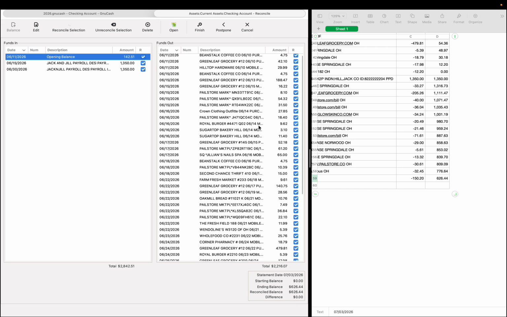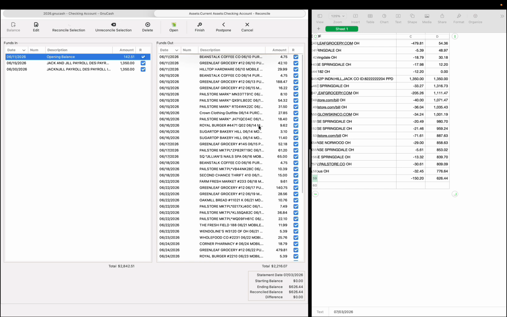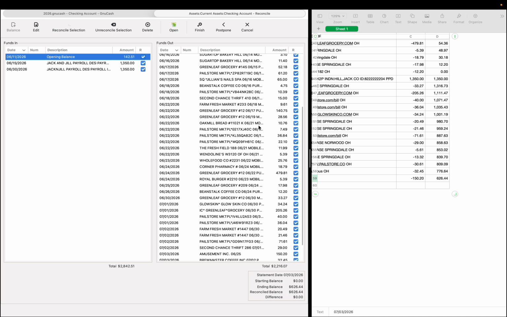Sometimes it's more complicated than this. Maybe a couple transactions are missing, or one transaction is missing and another one is extra. So pay close attention to what you add to your book. But when ready, just hit finish.